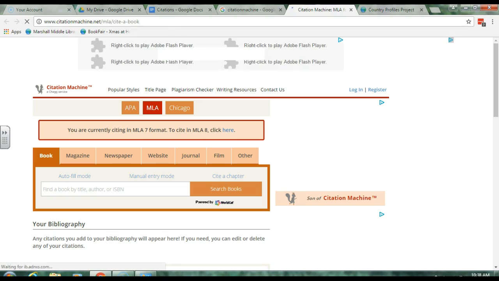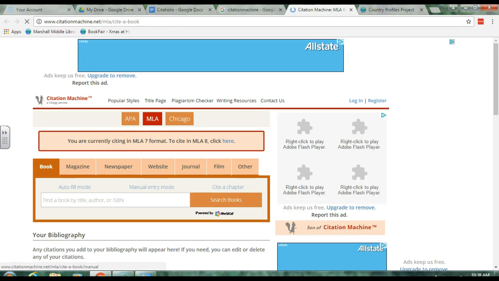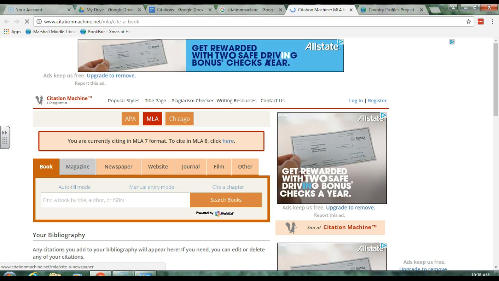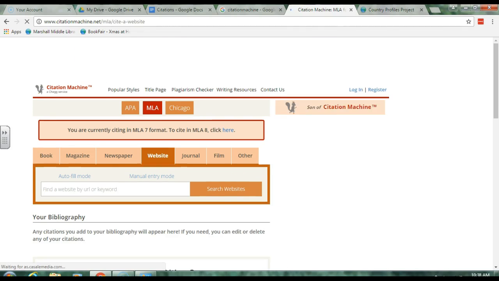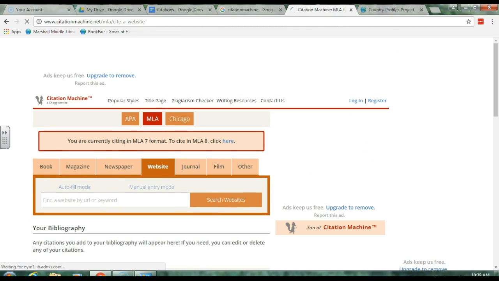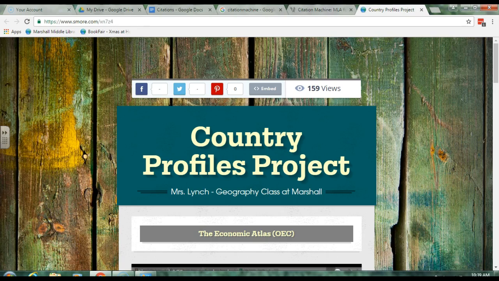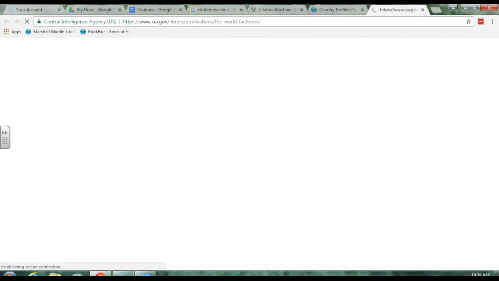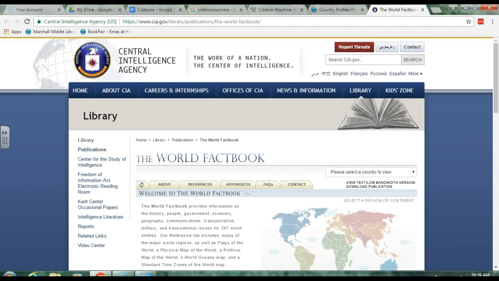As you can see, here's where we would input our information, but this is not a book, correct? It's not a magazine, it's not a newspaper. It's a website. So I'm going to click there. Let's do the CIA World Factbook first. So I'm going to go back to the CIA World Factbook, and I'm going to find my country, which was Chile.